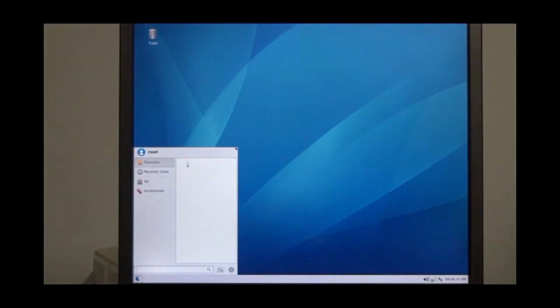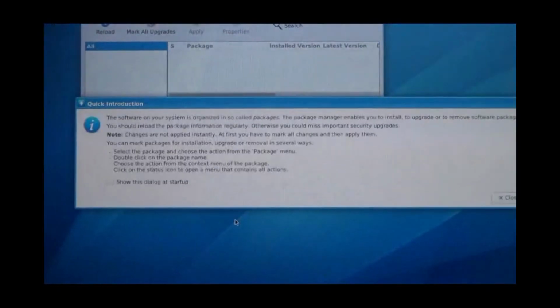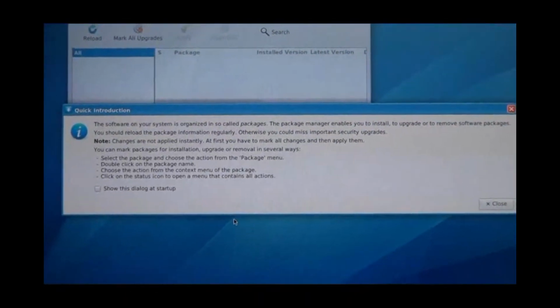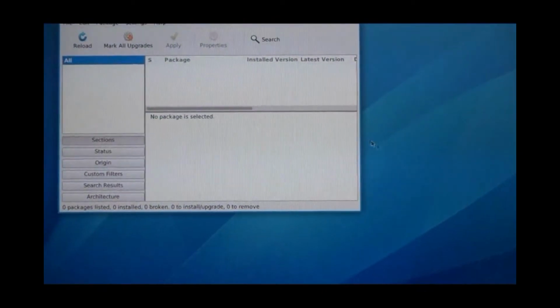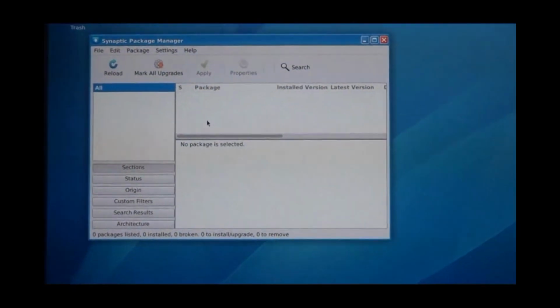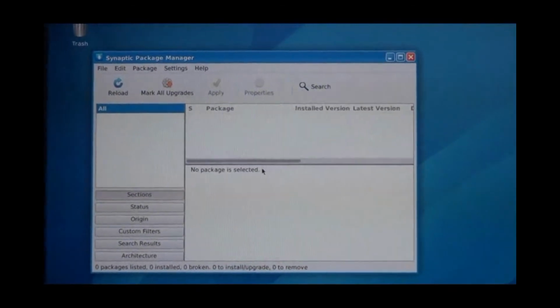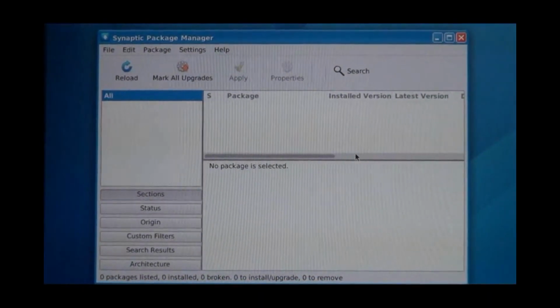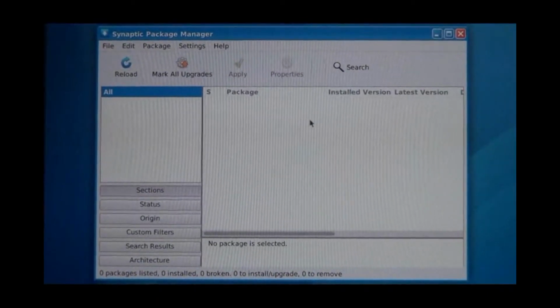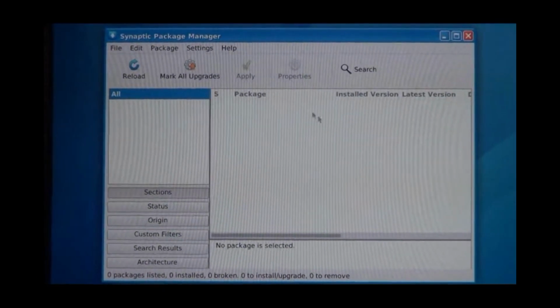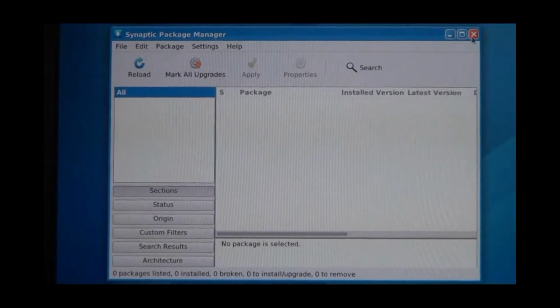And we're just going to check to make sure there are no packages installed on the device. So I bring up the package manager by going to the start button, going to all, and then package manager, and you can see there's no apps installed on the device. If there were, they would show up here on a list. So we're going to go ahead and close this out.